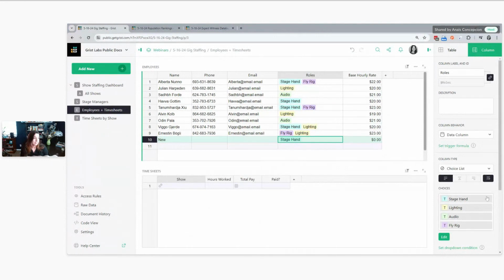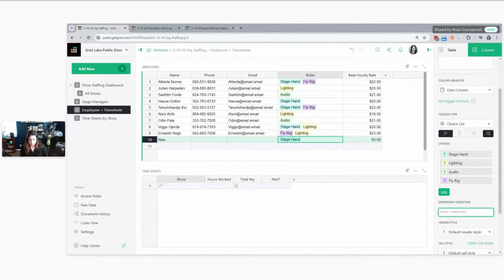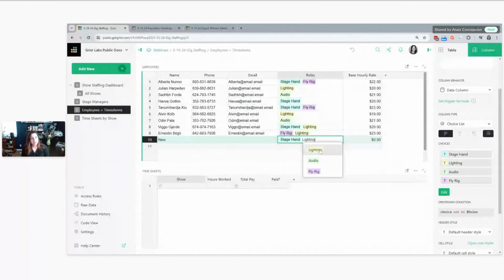Yep, exactly. Not in. So we're going to set a drop-down condition, which is simply if that choice is not in, with a space, this column roles. So now stagehand isn't there. As I add lighting, lighting won't be there either. So it's just simply, is it not in this cell that we're in right now, this field?